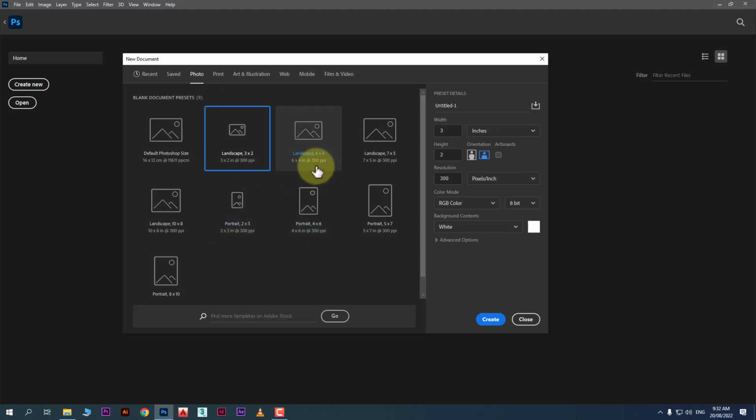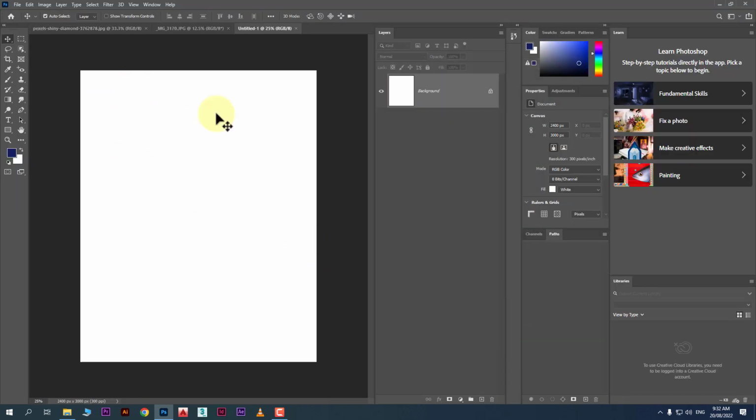And here they have different sizes. Look, they have landscape 6x4 and it's measured in inches. If you will take this, for example, nowadays we are taking 10x8, all right, this one. And from here I will change orientation. For example, just create. So this document, if you will design it and if you will take it to the photo studio and they will print, they have this paper, okay, 8 inches by 10 inches.